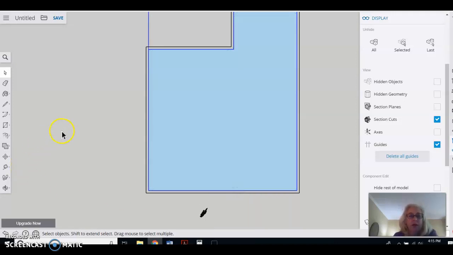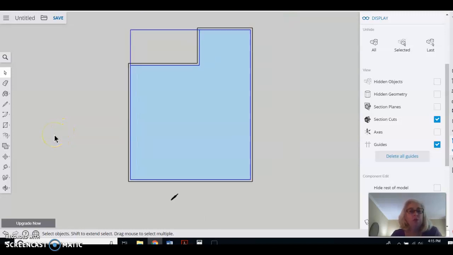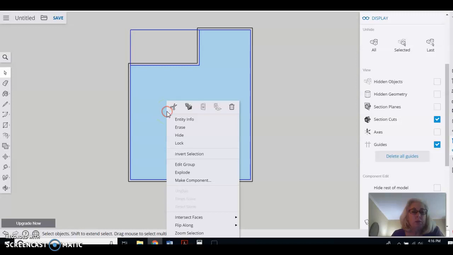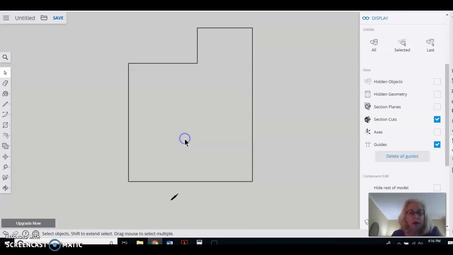Remember we're making this something that won't be affected by other things. And we'll need the floor later, but we don't now. So for now we're going to hide it. So right click on the object and hit hide, and then it's gone. If you want to see where it is, remember how we had the display open? Go over here and click hidden geometry and hidden objects and see how it shows up, but we're going to turn those off for now because we don't want to see it.